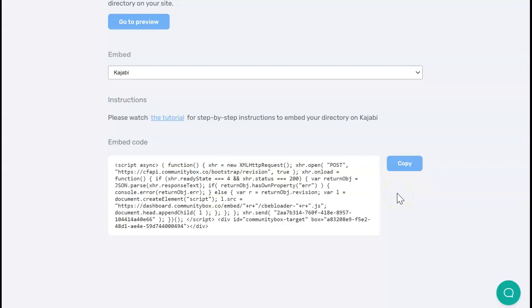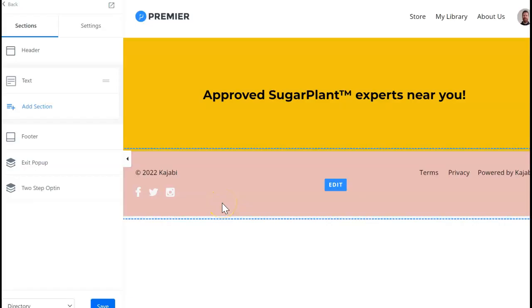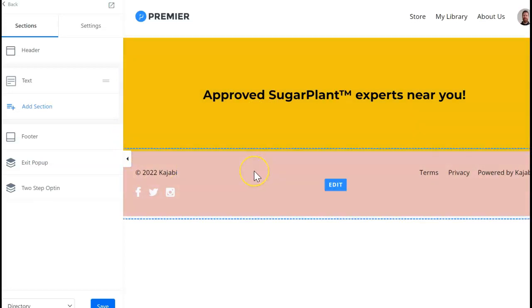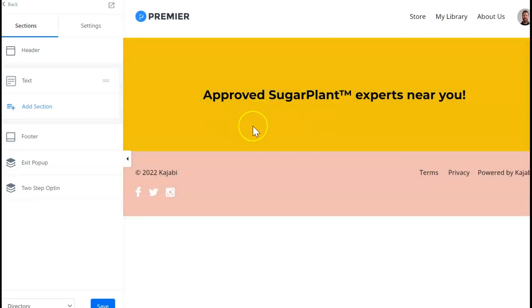So Kajabi is a very easy to use platform, which is great, and it's going to make it so much easier to copy this directory code onto my Kajabi site. Over on my Kajabi site, I'm now in the web page editor. So I want to add the directory above the footer, but below my page title.